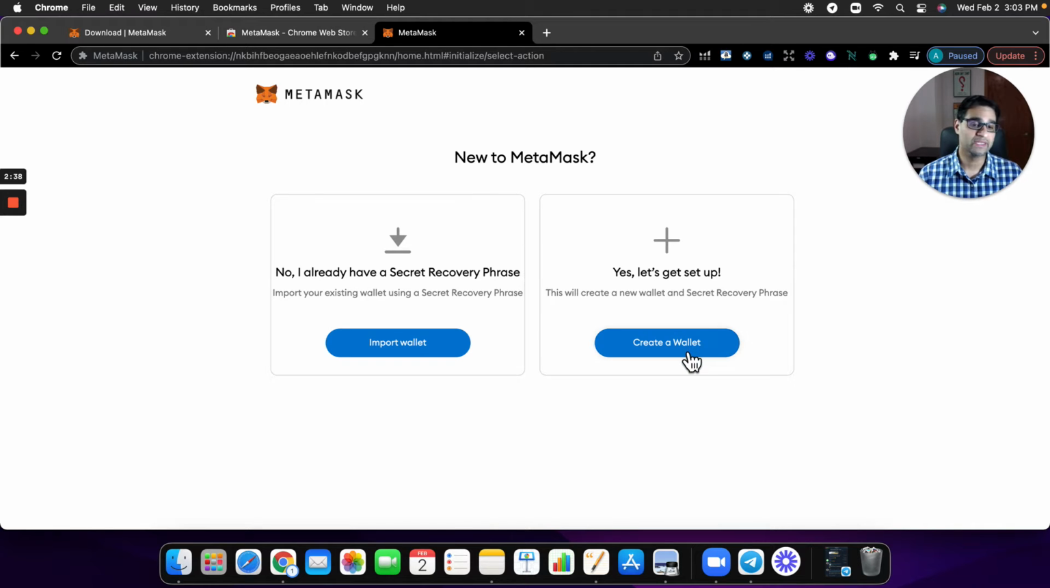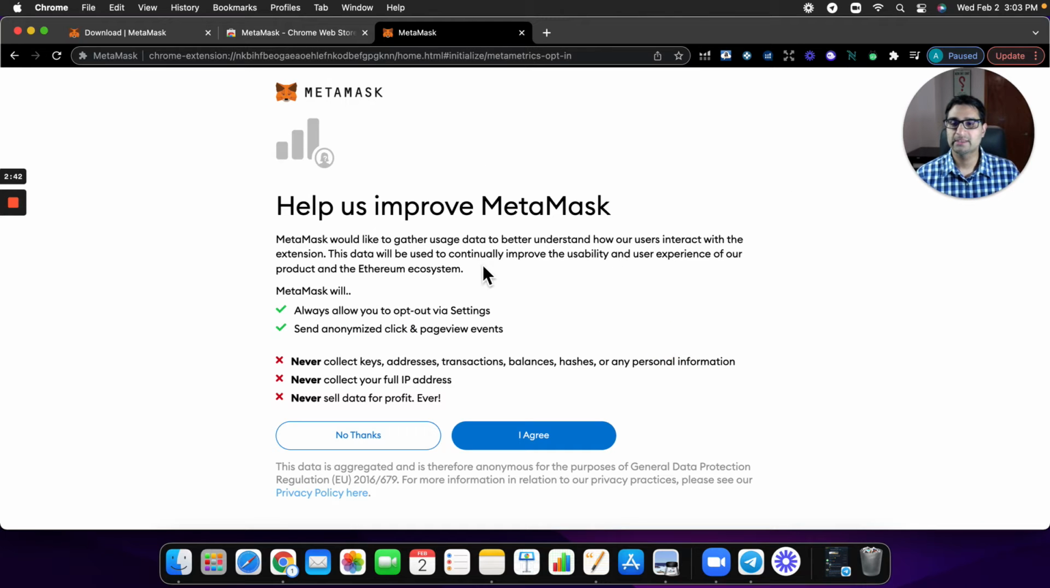So you have no wallet connected to any device. So you're going to create a wallet. All right, so here it's going to say all kinds of information, and it's going to allow you to opt out of settings and send anonymized click and page view events. Okay, that's great. It's never going to collect your keys, your addresses, your transactions, your balances, hashes, or any personal information. It's never going to collect your full IP address, and it's never going to sell your data for profit, ever. So that's the beauty of having this wallet.